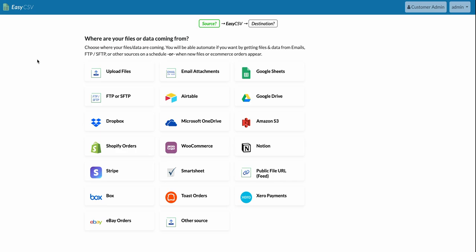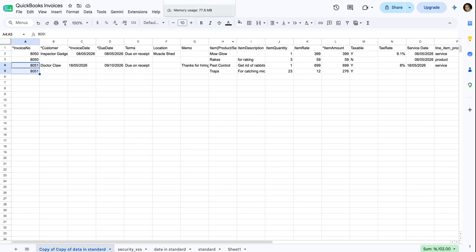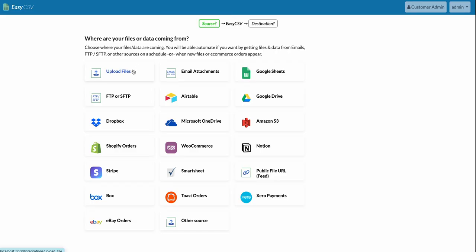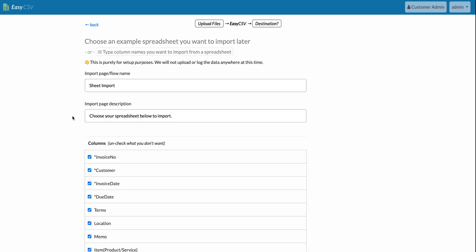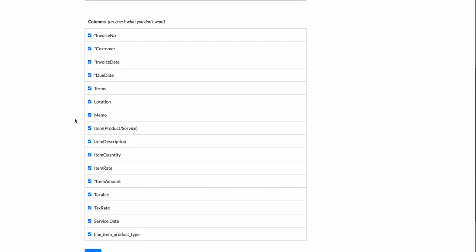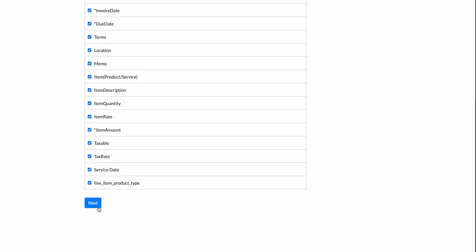In Easy CSV, we're going to set up what we call a new flow. Basically, something where you upload data or Easy CSV gets the data for you, and then it sends it to QuickBooks. So in my case, I have this in Google Sheets, but if you have it as a CSV, you can download it. So we'll do this. We're just setting up. We're not actually moving any data around yet. Cool. And so then it says, hey, do you want all these columns? We're going to say, yeah, we're going to use all these columns.